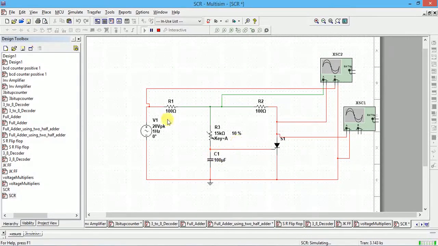So you have to go to place component and place the AC voltage source. Next, in the basic group, you will find two resistors, and again in the basic group you have to place a variable resistor. Again, you have to place a capacitor, and if you want to rotate it, you press Ctrl R. And you can also find the SCR in place component, place the SCR here, and two oscilloscopes.